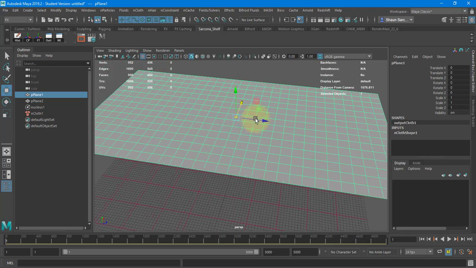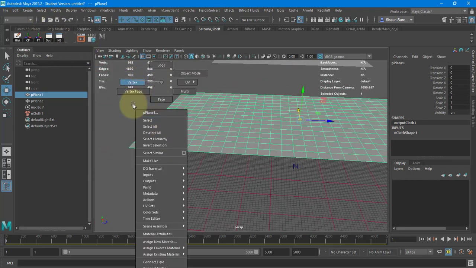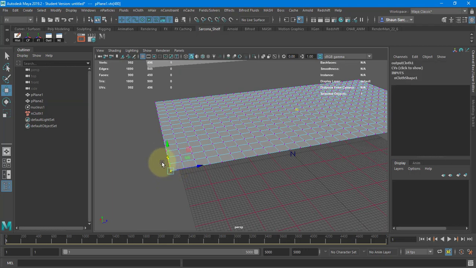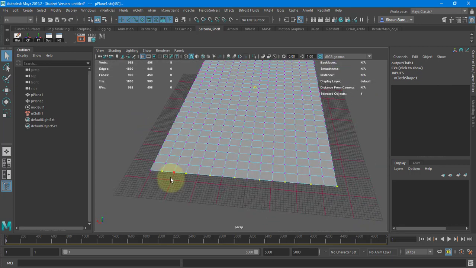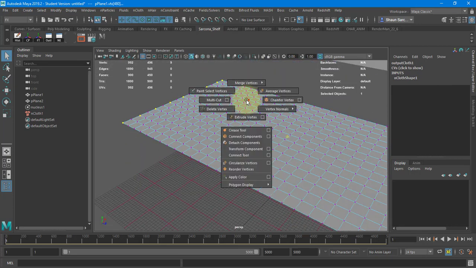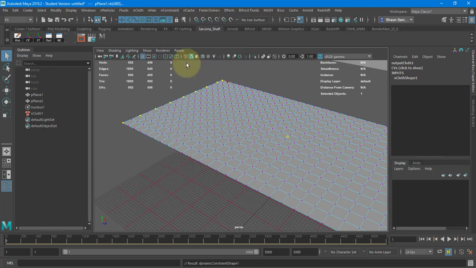I'm also going to lock in some of these points. So let's say that I grabbed this point, this point, this point, this point, this point. So I'm grabbing like every other point. And I'll also grab that point too. And then I'm going to go up to Constraint and say Transform Constraint.